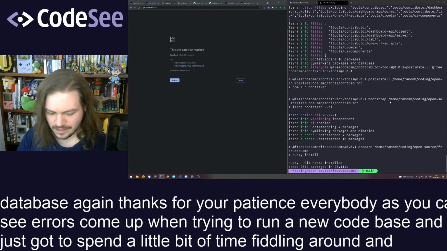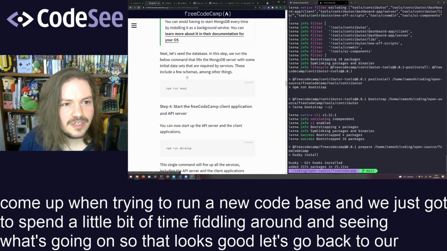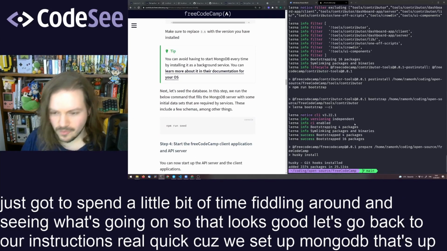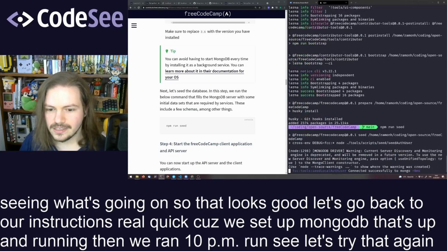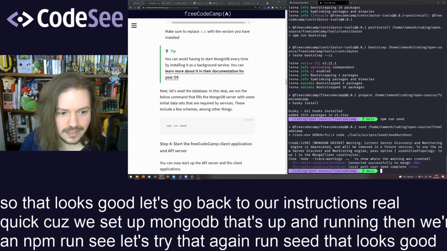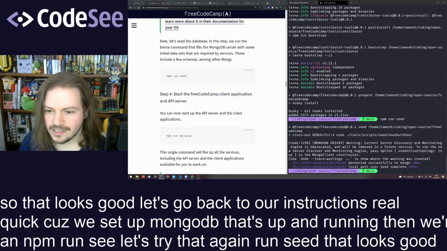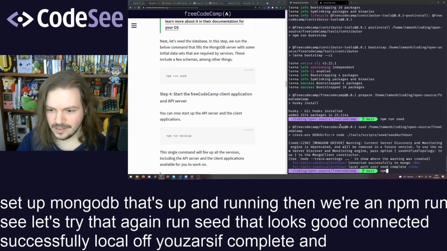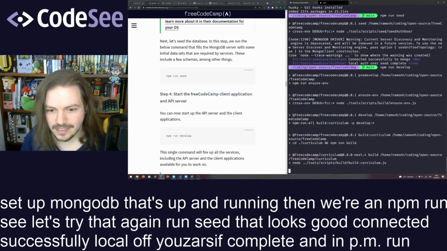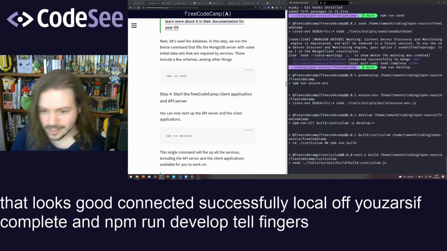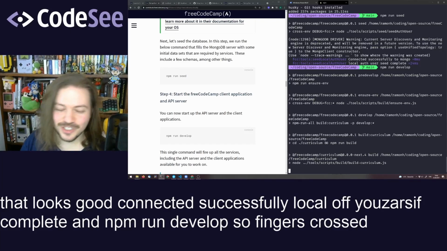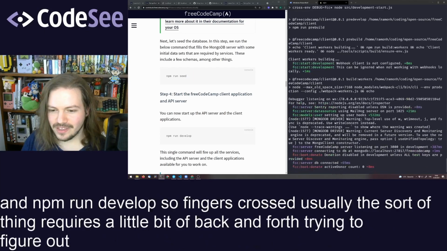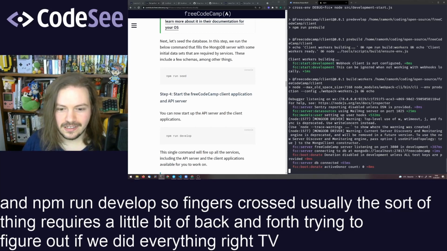So that looks good. Let's go back to our instructions real quick, because we set up MongoDB. That's up and running. Then we ran npm run seed. Let's try that again. Run seed. That looks good. Connected successfully. Local auth user seed complete. And npm run develop. So, fingers crossed. Usually this sort of thing requires a little bit of back and forth, trying to figure out if we did everything right. DB connected. Do I dare?